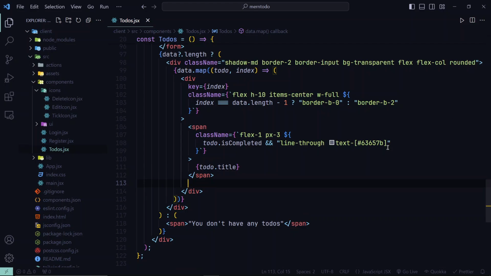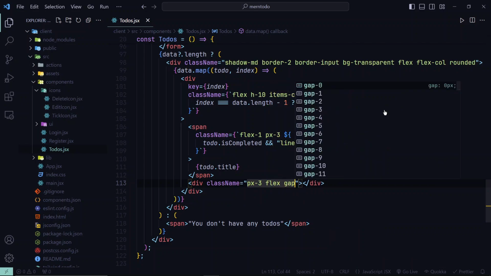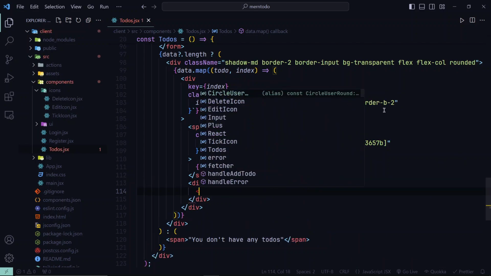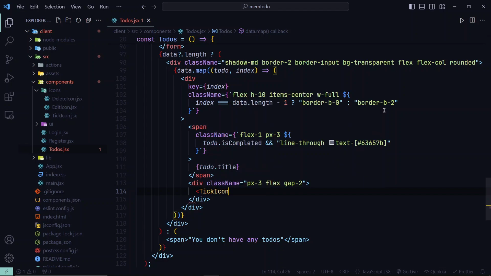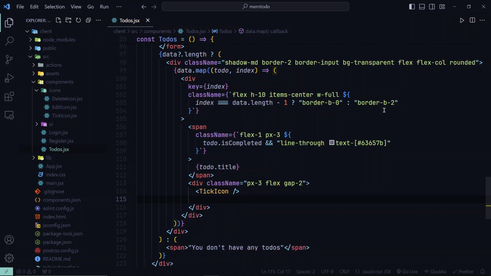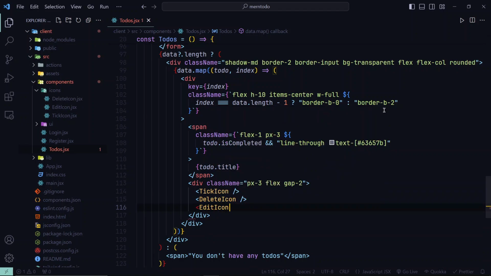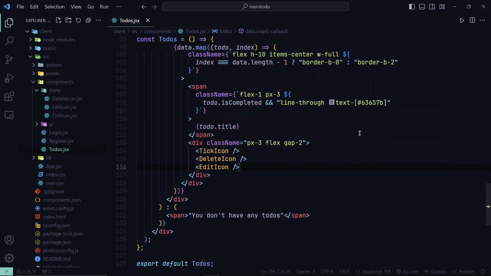On the right side, we'll add 3 icons: edit, delete, and update icon. Div, padding x3, flex, gap will be 2. Import tick icon, delete icon, edit icon. Let's see it in our app.